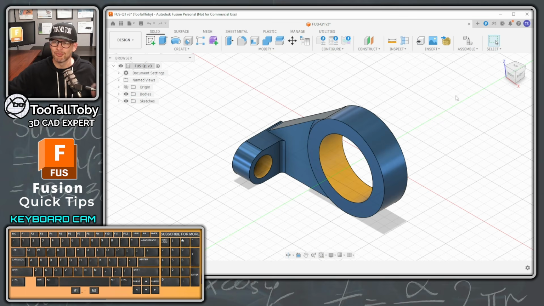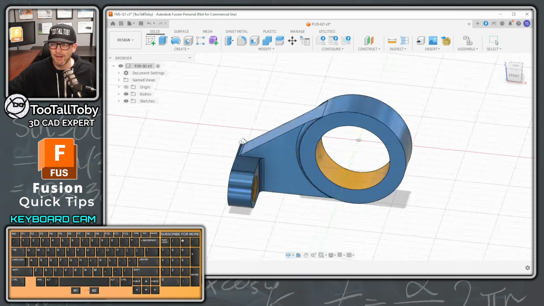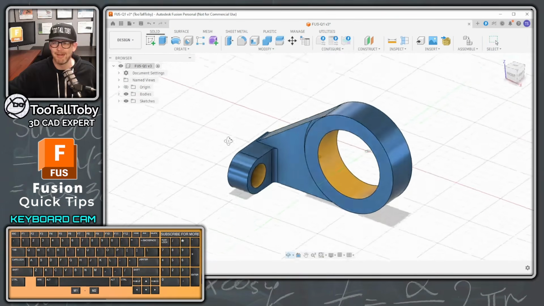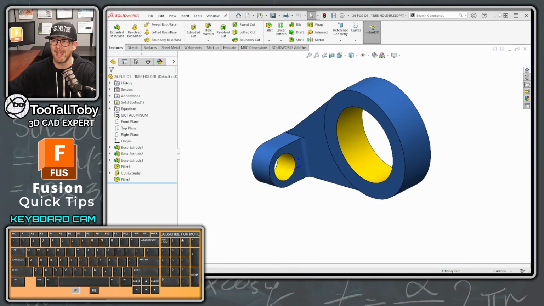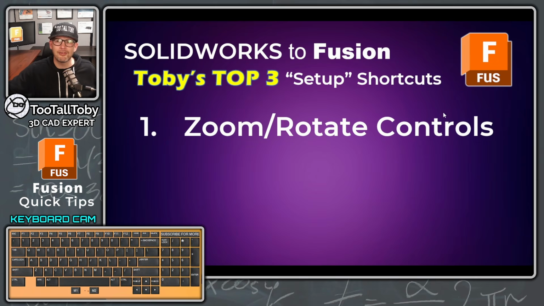And that was something that was really valuable, learning how now whenever I'm in Fusion, I can just middle mouse button and drag, and that takes me into a rotate. That's what I'm used to coming from another CAD system. So that was my first of my 3 big setup shortcuts that I wanted to share with you.